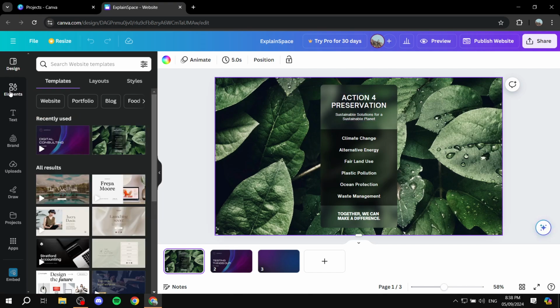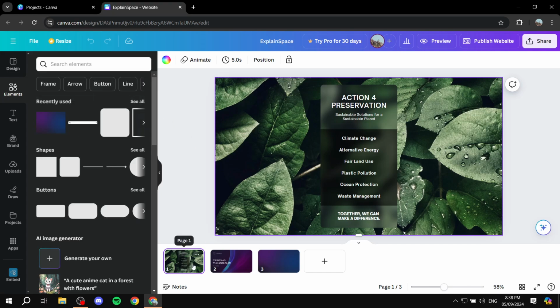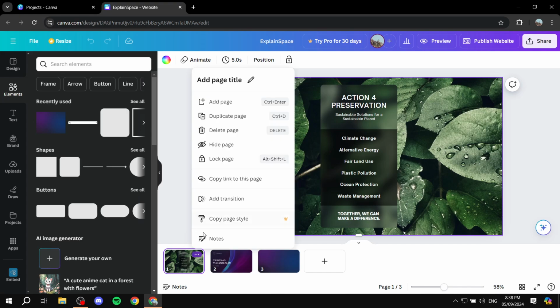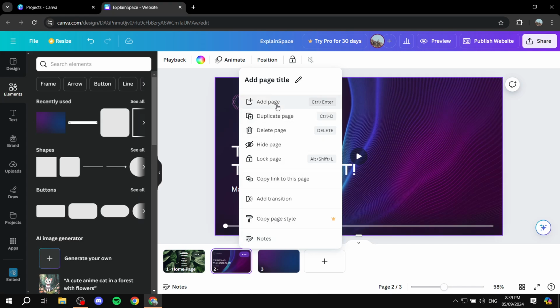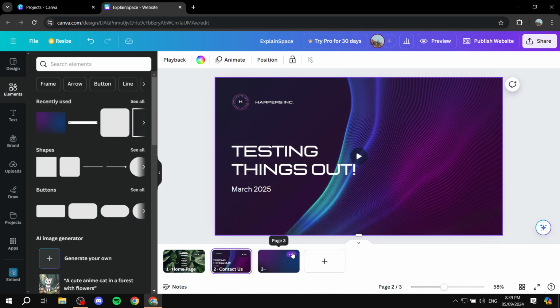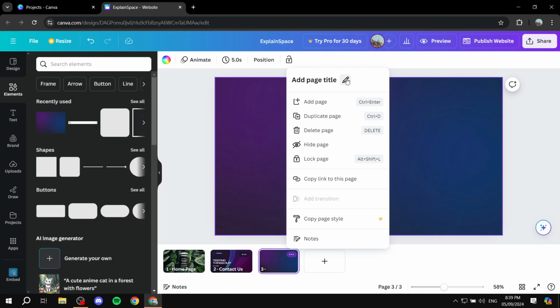And the first step I would say is going to be having set up some unique pages. For example, this page one, let's go ahead and give it the title homepage. The second one, let's pretend that it is the contact us page. So contact us. And third one, maybe it's about me. So let's do about me.